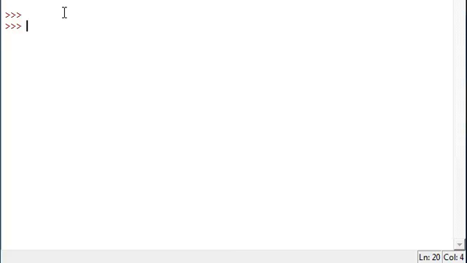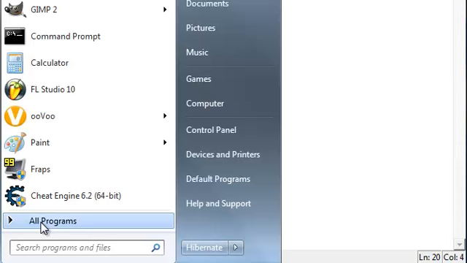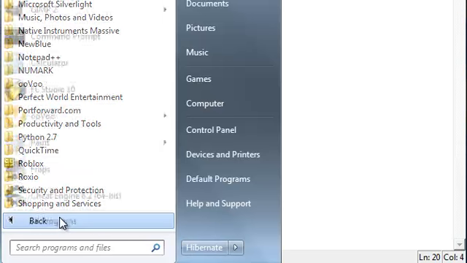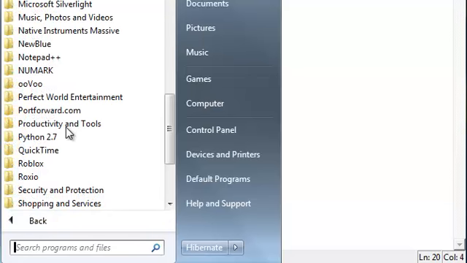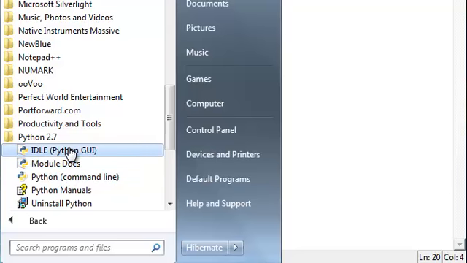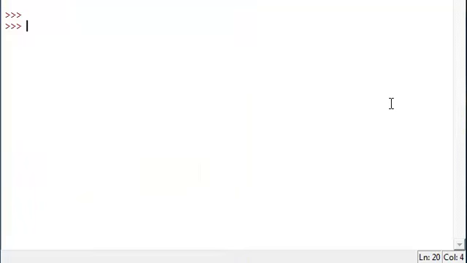And yeah, here it is. In your program files down here, go to all programs, and then you want to go down to Python 2.7, click it, and click Python GUI. Okay, and there's some other stuff in there. If you want to mess around with that, go ahead, but I suggest you wait, because I will go through most of it sooner or later. Some of it's kind of self-explanatory, though.